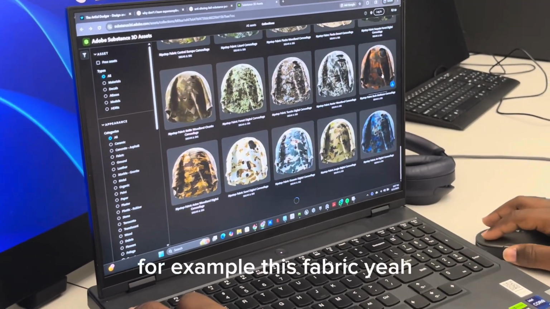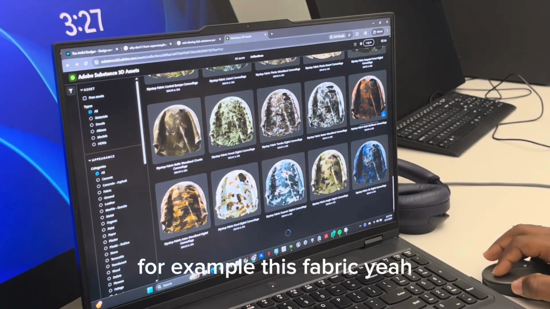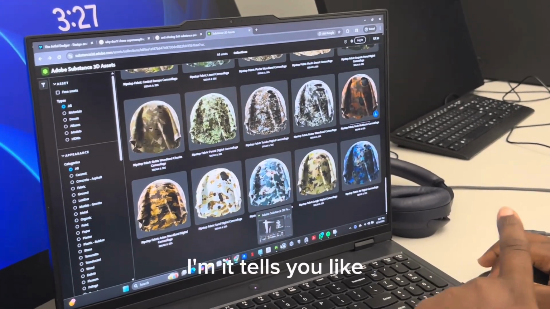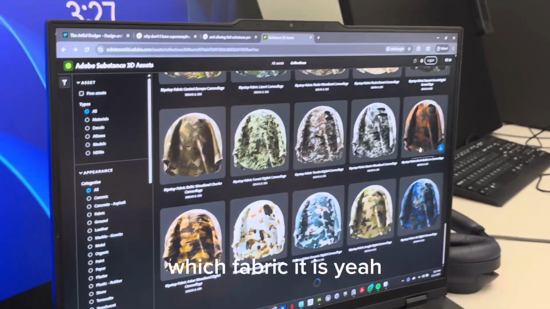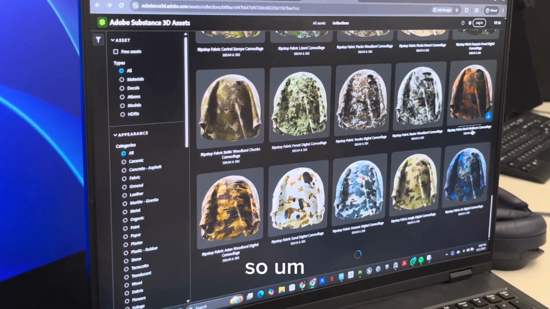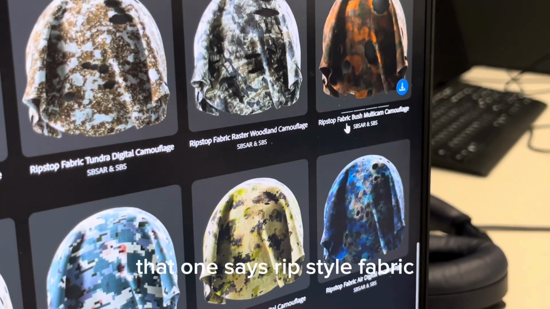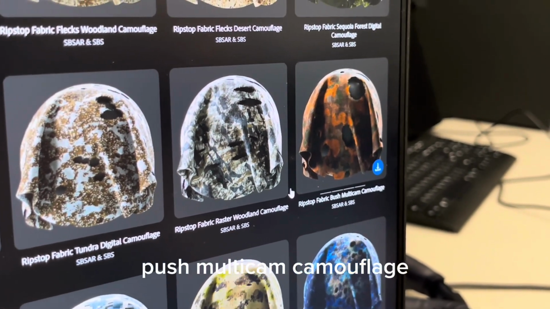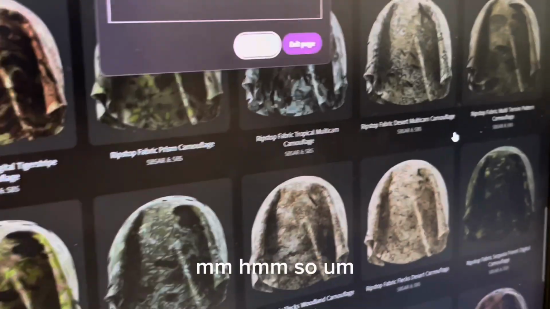Yeah, like, for example, this fabric, it tells you which fabric it is. That one says rep style fabric, plush, multicam camouflage.